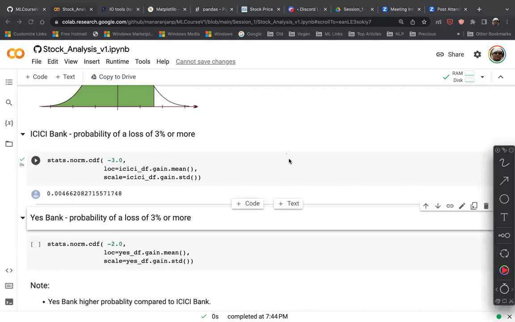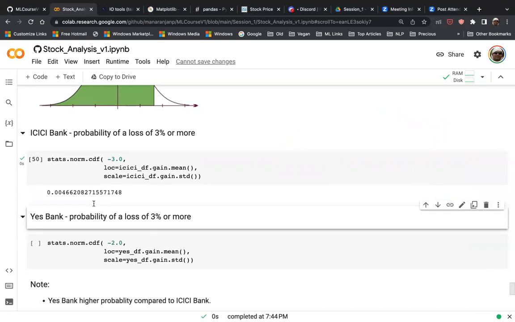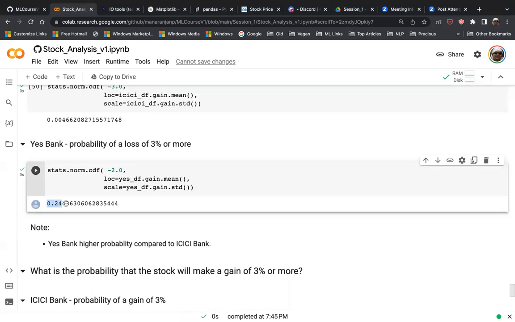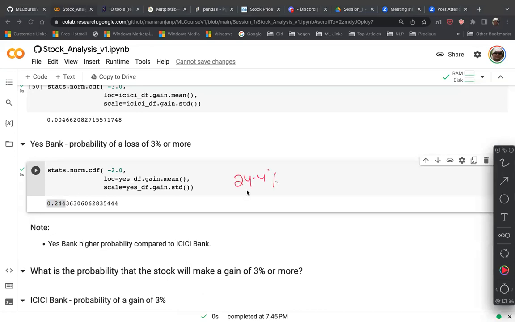So the area under the curve is basically 0.004, which is a very small value. In terms of percentage, it will be about 0.4%. So the probability that, if you invest in ICICI Bank for daily trading from the opening price to the close price, you will make a loss of minus 3% is very, very low. Whereas if you look at the CDF of Yes Bank, it has 0.24. That means almost 24%. That means if you invest in this stock randomly, on 1 day out of 4 you will make a loss of minus 3%.